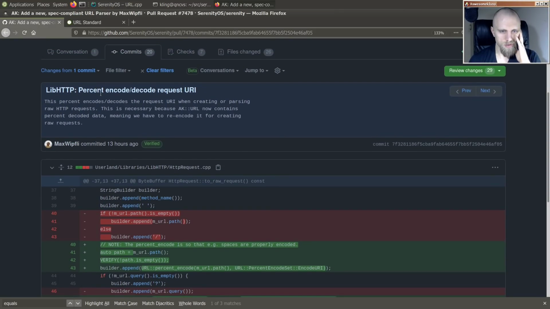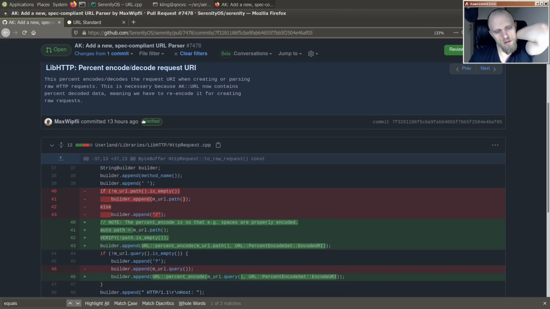Percent encode and decode request URI in libhttp. Okay. So this percent encodes and decodes the request URI when creating or parsing raw HTTP requests. This is necessary because ACK URL now contains percent decoded data, meaning we have to re-encode it for creating raw requests.